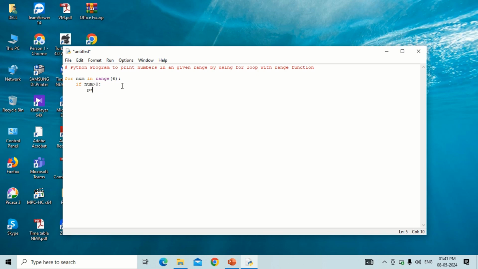Here I will write print(num), close the bracket. Then I will press enter. Now inside the if only, press the backspace. Now you are inside the for loop. Again press the backspace. That means now you are out of the for loop.